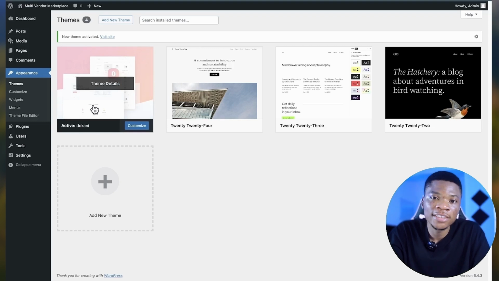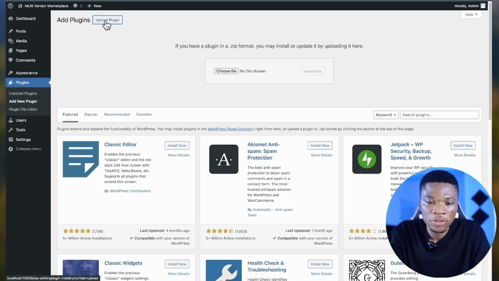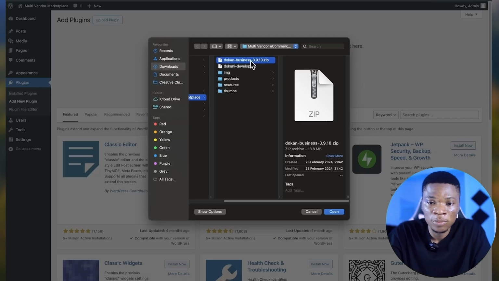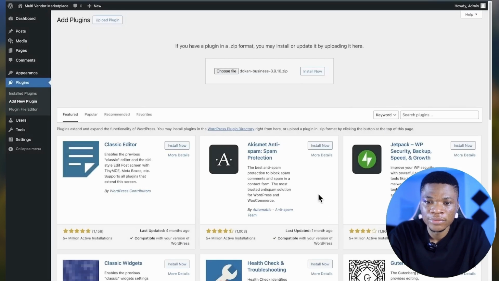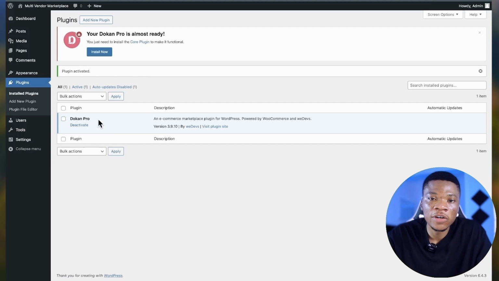Next, let's install the plugin. So I'll come over to Plugins, click on Add New Plugin, and then just click on Upload Plugin. Just like with the theme, select your plugin in zip format and then click Open. Now just go ahead and Install Now. The plugin has been installed successfully. So I'll just go ahead and click Activate Plugin. So our plugin is now active.